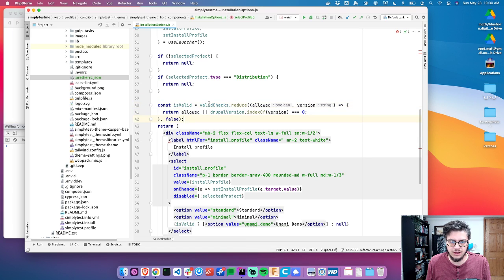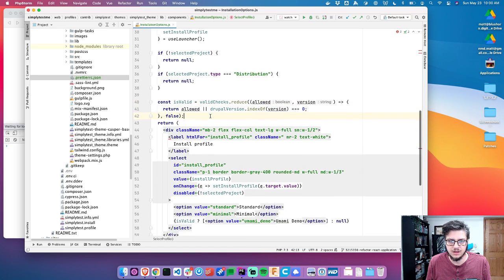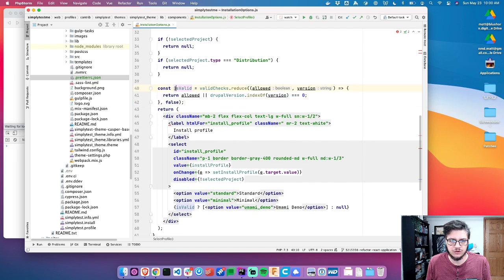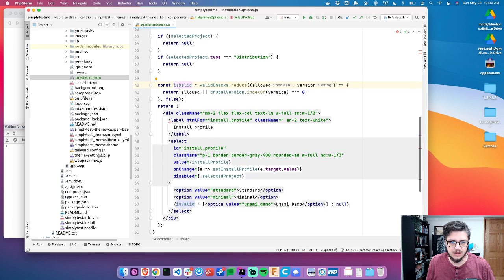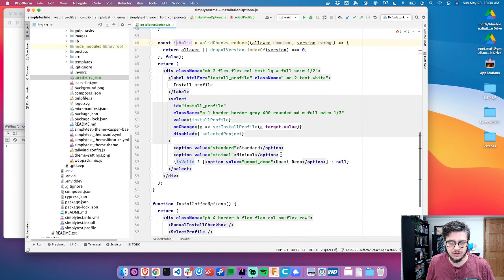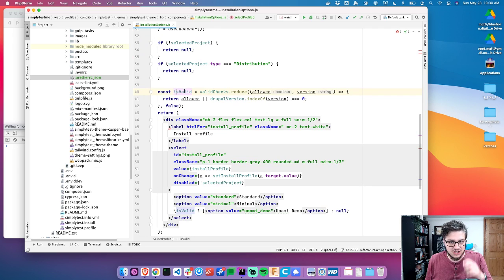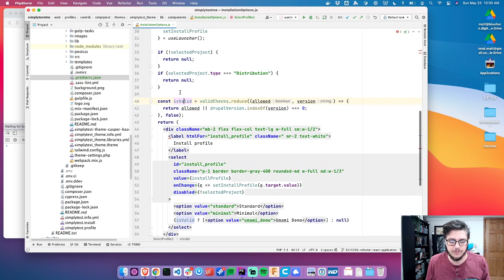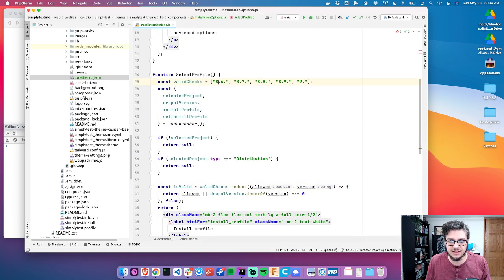So we do a valid check, which probably could just do an array filter and then check if there's anything allowed. Where is valid using? Okay, so is valid. So let's change is valid. This actually has nothing to do with it being valid. It means if it allows the Umami demo. And the Umami demo was added in 8.6.